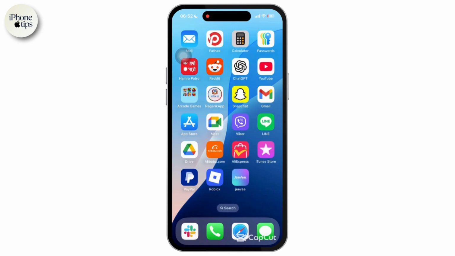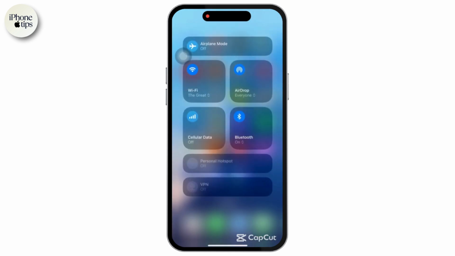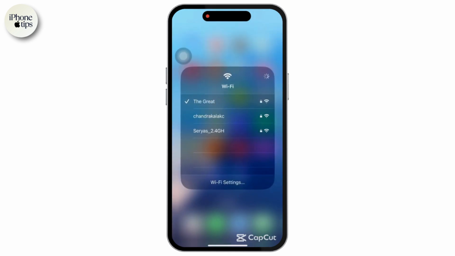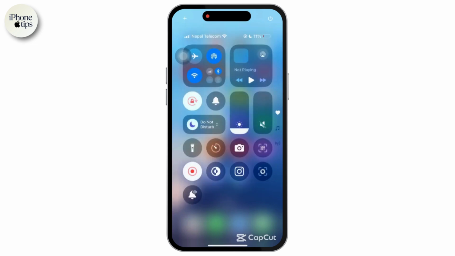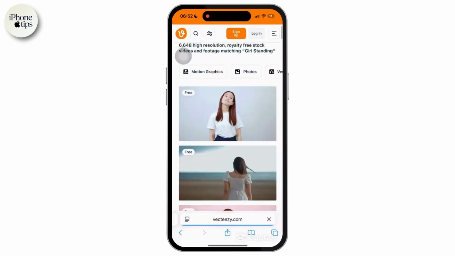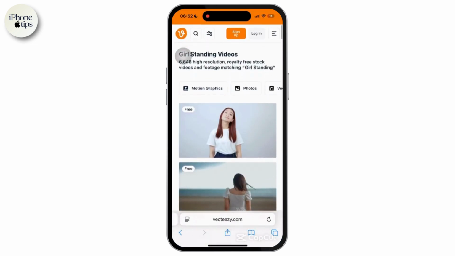Simply drag down the Control Center from the top right corner of your screen and check the internet connection. Make sure you are connected to a stable Wi-Fi or cellular network, or you can simply open Safari and try loading a website to verify the internet access.